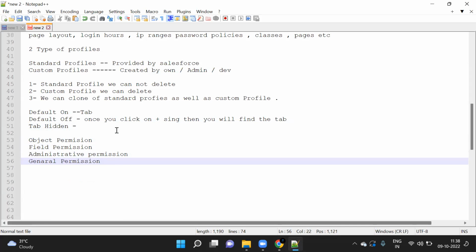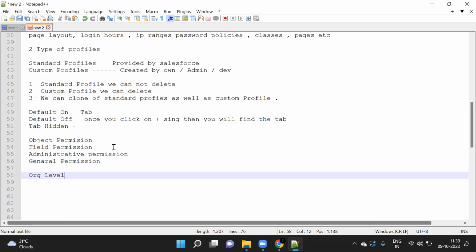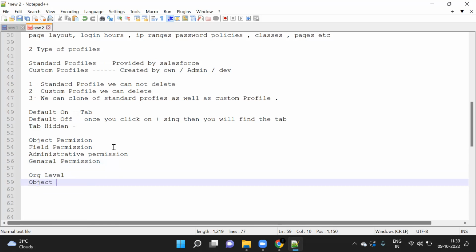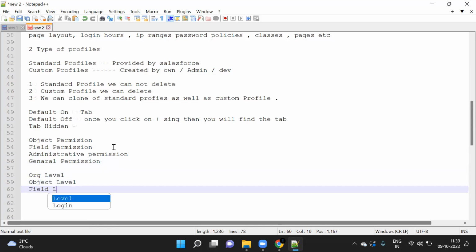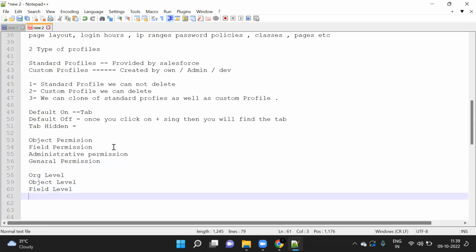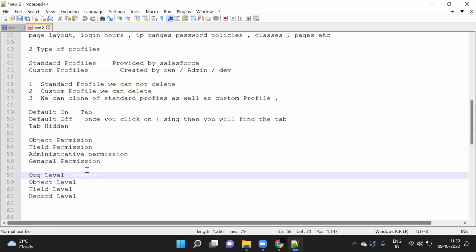Sometimes an interviewer asks you, just tell me about the security in Salesforce. Simple one question. So how do you answer? You can say that we can categorize security in four ways. First is the org level, second is the object level, third is the field level, and fourth is the record level. In the organization level, we can see the general permission.